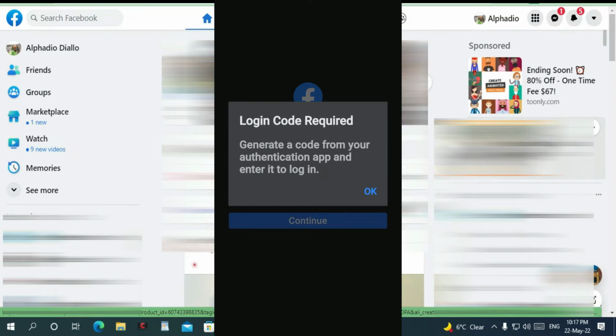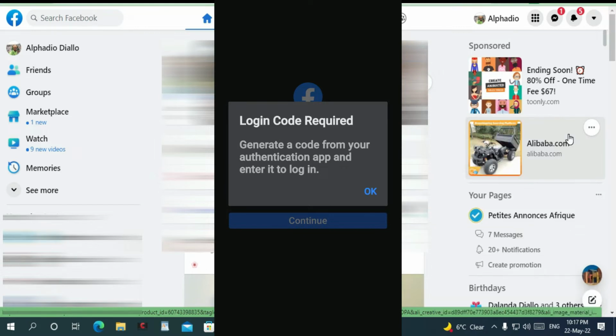Now what happened, I was logged out on my phone on Facebook and I cannot generate any code from that phone, so I have to use my computer. So I'm going to show you how to generate the authentication app code using a computer.